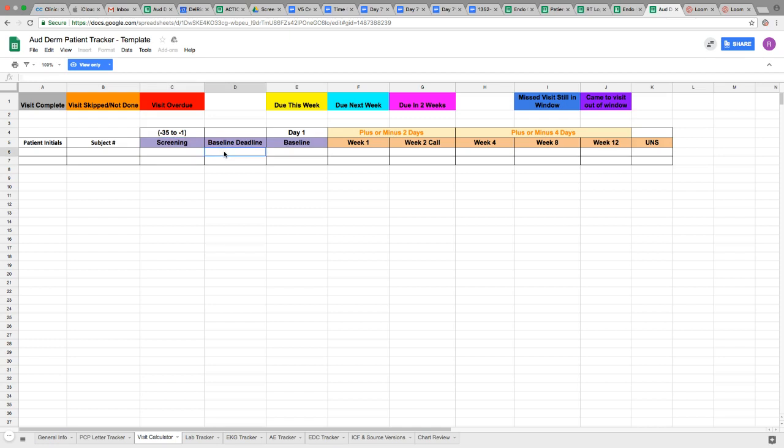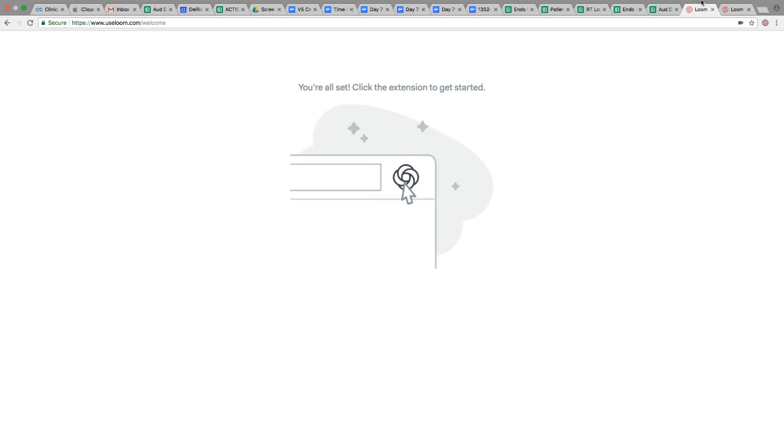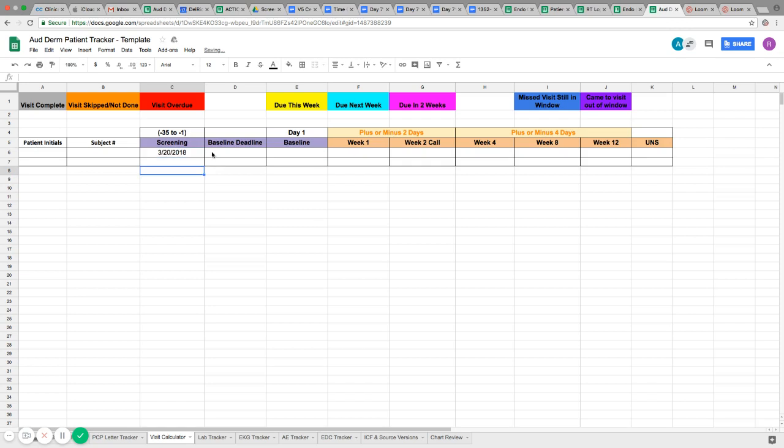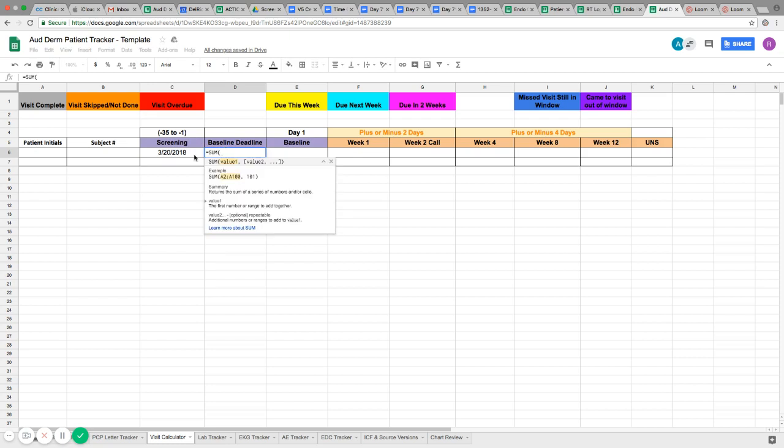So basically, you would create a formula in this box. Looking at the visit calculator, if the screening date, let's give an example, was March 20th, 2018, then the baseline date could be 35 days from that screening date. So what I would do is equals sum of this cell plus 35.